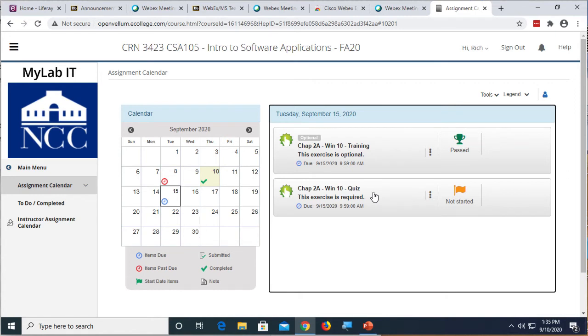So if you think you know the material, go on and do the quiz. But if you're not sure, try the training module. It won't hurt. It'll help you out. Okay. Let's go into the training module. I want to show you how that works. I'm just going to click on the name of the training module right here. Chapter 2A, Windows 10 training. So I just click on that.